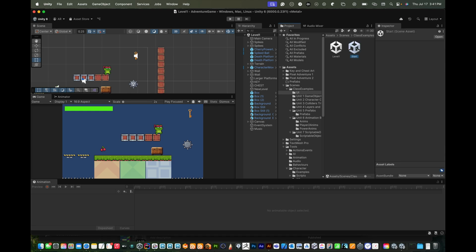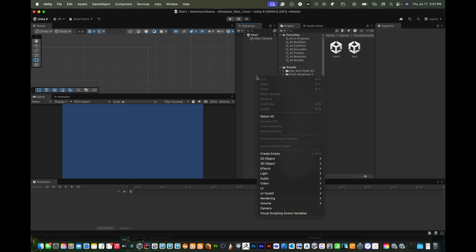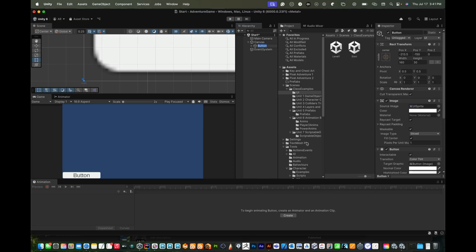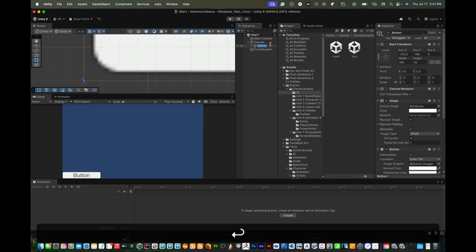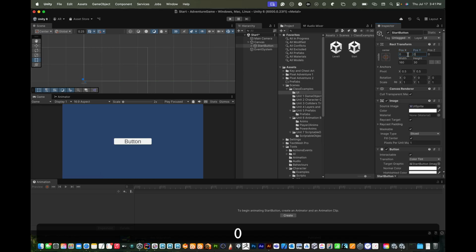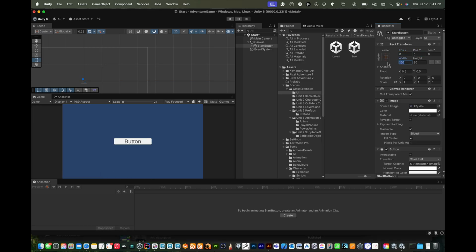So then I'm going to go back to the start scene, and I'm going to create a button. So we're going to go to UI, button, Text Mesh Pro. Okay, it puts a button down at the bottom. I'm going to relabel this start button. Okay, and I'm going to change its position to the center of the screen, and maybe put it just a teeny bit lower here.